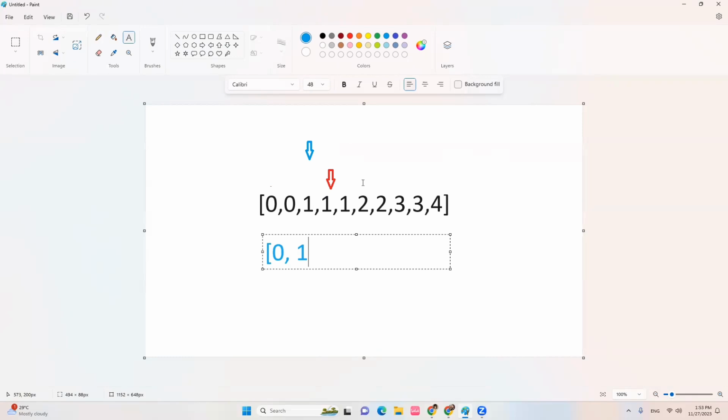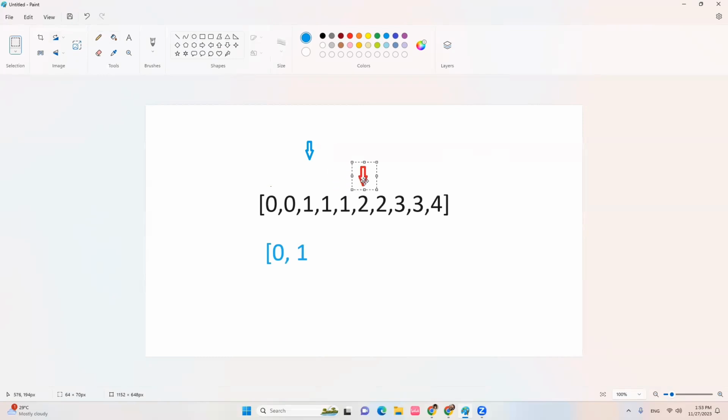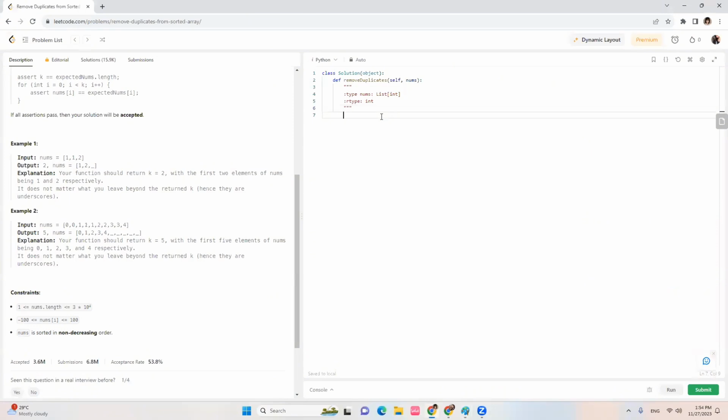And until you reach here, it will point to 2. And this one is different from this element here, right? So we're just going to add it, replace it here and move both pointers, and so on. At the end, we're just going to return the slow pointer because it would be the number of elements in the new array. So let's try doing this on LeetCode.